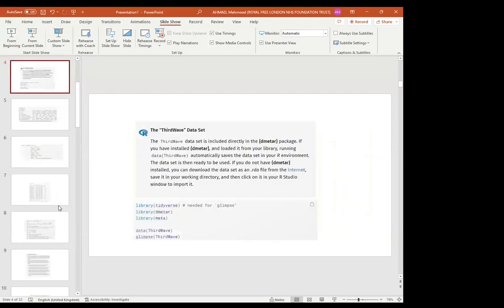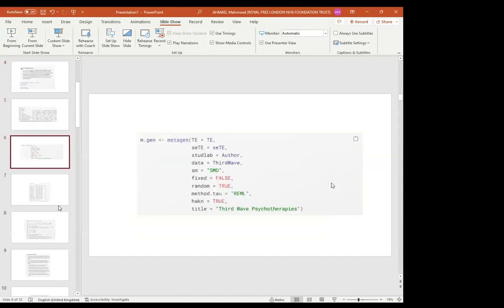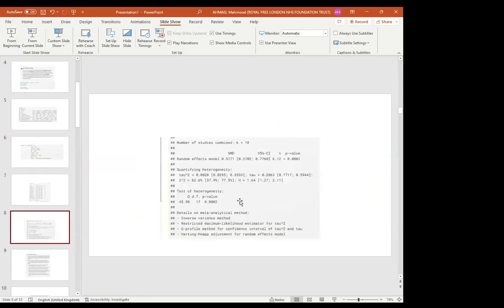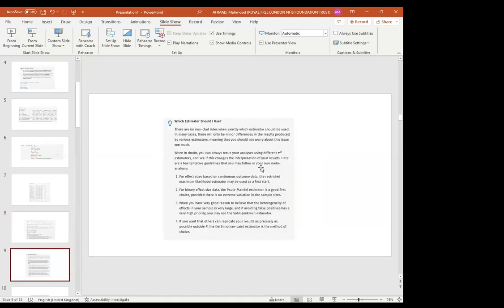But going over these formulas one more time to make your life easier. For the libraries, we used meta, dmetar, and tidyverse, and then we ran this with Hedges, and REML for heterogeneity, and Hartung-Knapp, which is just like a filter. You don't have to use it, but it's useful. And it gave us this result, stored in something called m.gen, which showed a random effects pooled standardized mean difference of 0.57 with a reasonably wide confidence interval, and that the heterogeneity was high, 62.6%, so more than 50%.